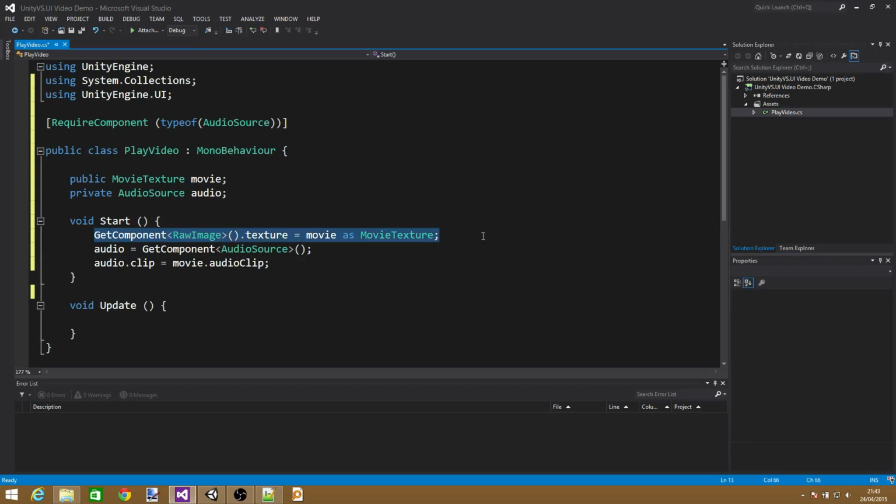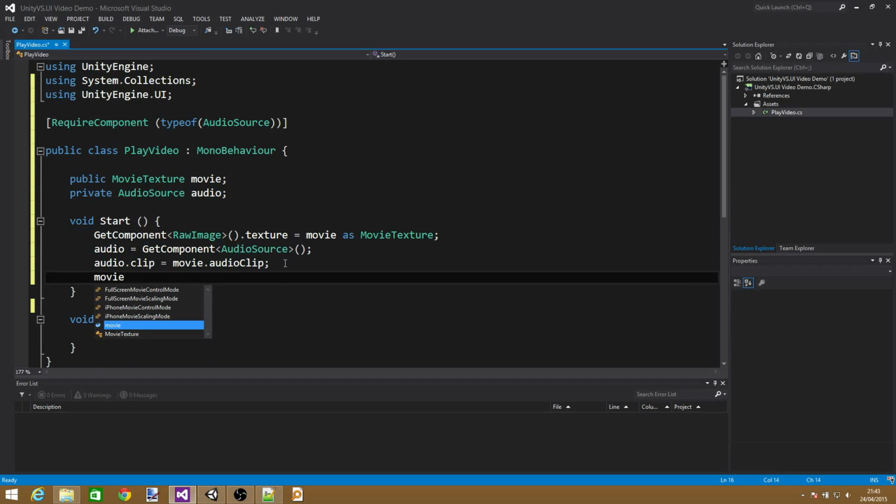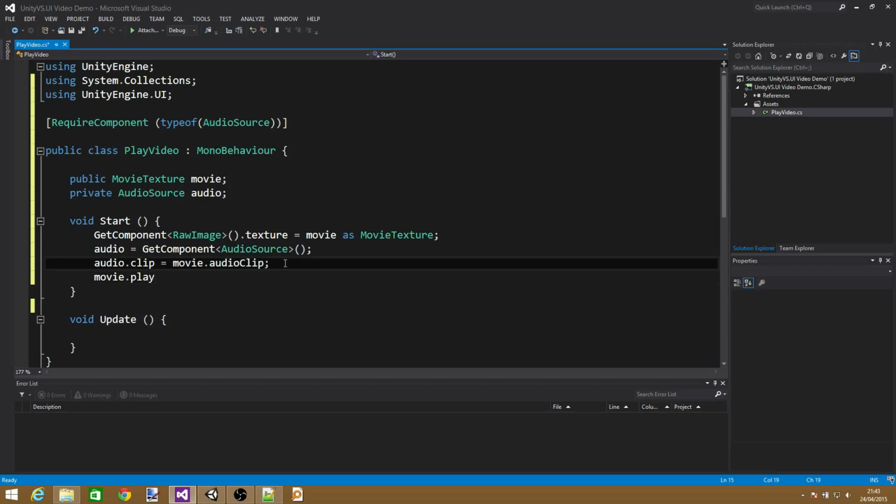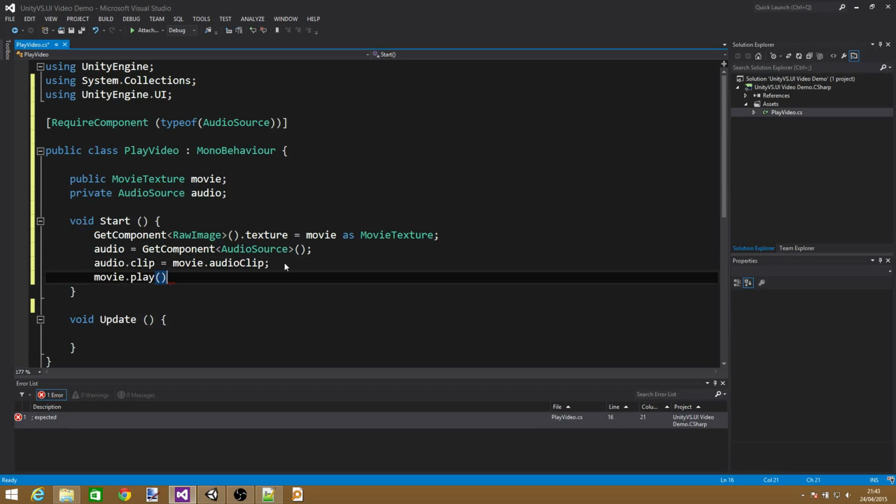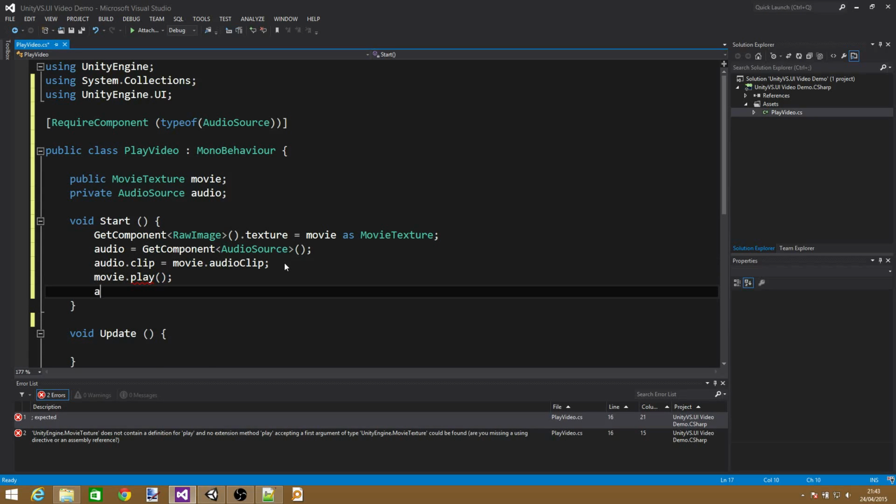We've got the texture set up, we've got the audio set up, so all we need to do now is actually get it playing. So let's do movie.Play, and we also need to set the audio to play. Play on awake? No, not play on awake, just play.